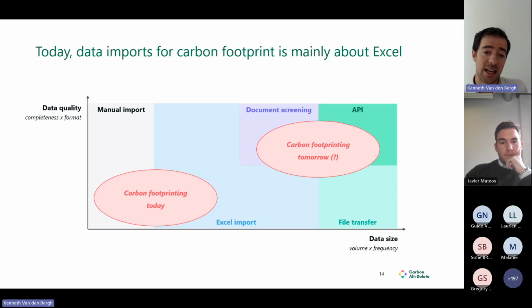And that would mean that we as a software provider can start doing document screening using OCR technology to very quickly extract that information from these documents. APIs will also be possible. By the way, today, technically, we have an API. However, we see very little use cases for it yet.